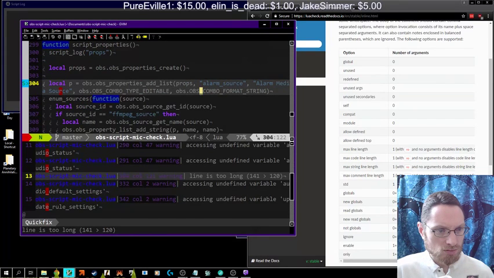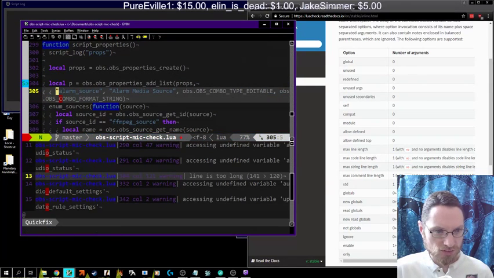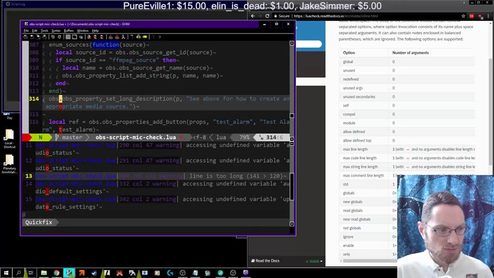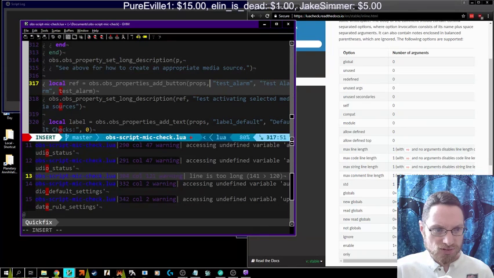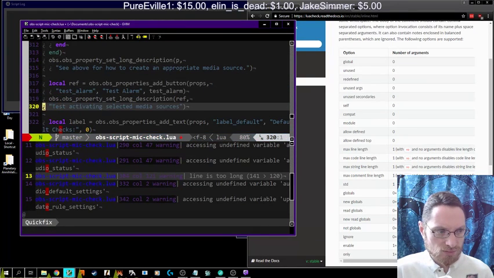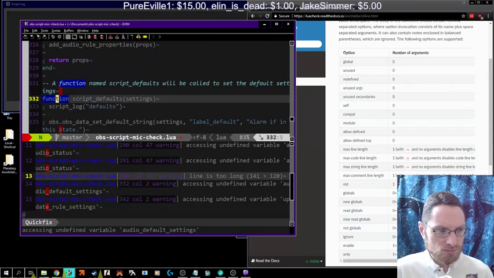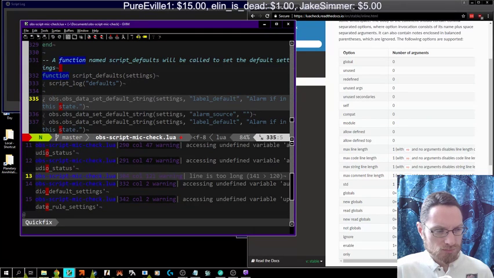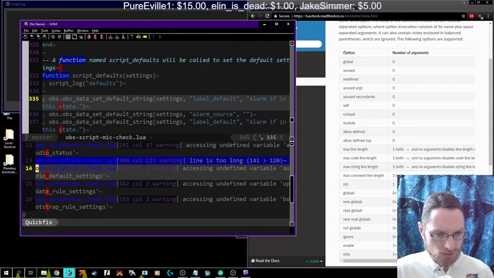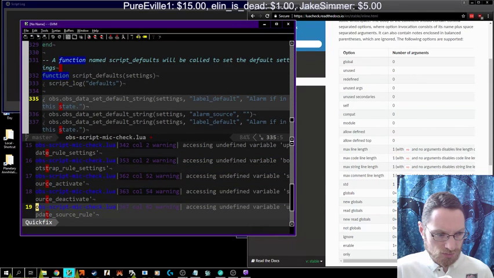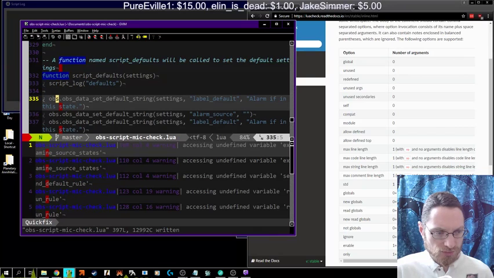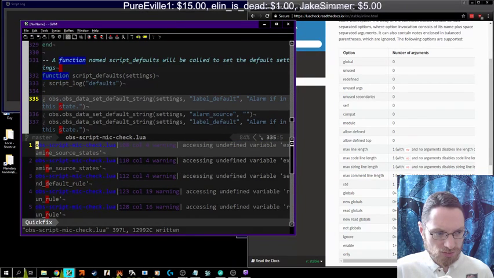And too long. Oh yeah, this thing also defines properties. That one's still too long. Jeez. Got long description. All right, props. It's probably gonna be too long as well. Undefined variable. That's probably common stuff.